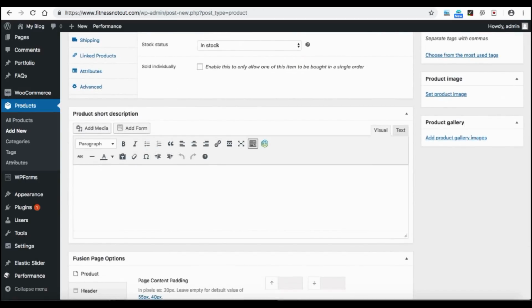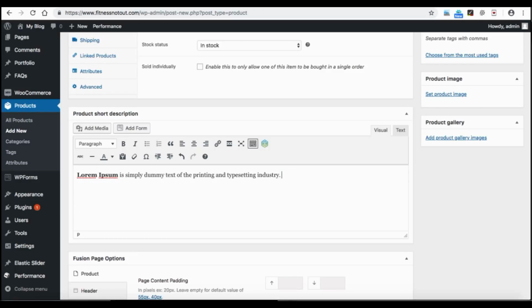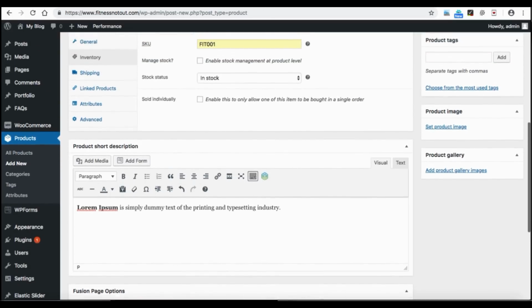Here we can put the short description for our product. I'm just pasting the same text with few words, just deleting these words. Okay, so these are the sections that we need to deal with on a single product page. Now let's go to the right hand side. This gives the product gallery.